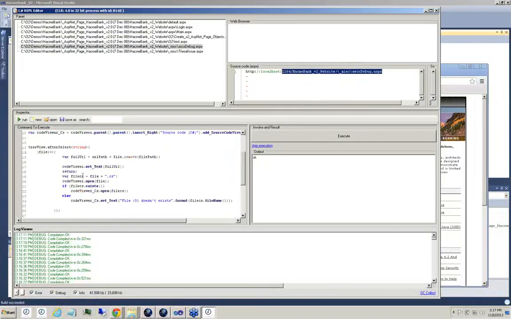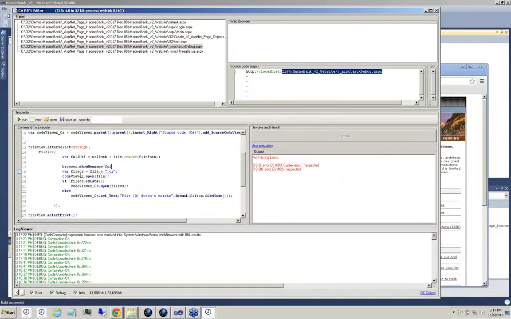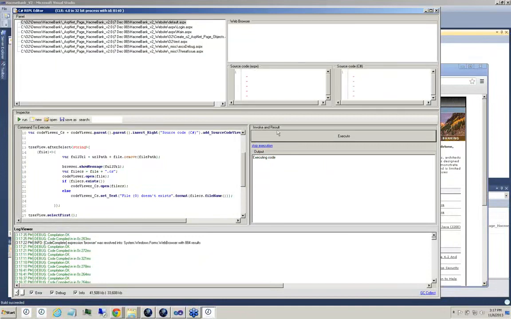In fact, another cool way of doing this, just remember, instead of going there, you can just go browser dot, I think it's show message. There you go. And that actually will show the thing as a little message in the URL. So you get to see here. Oh, there you go. Browser. All right.